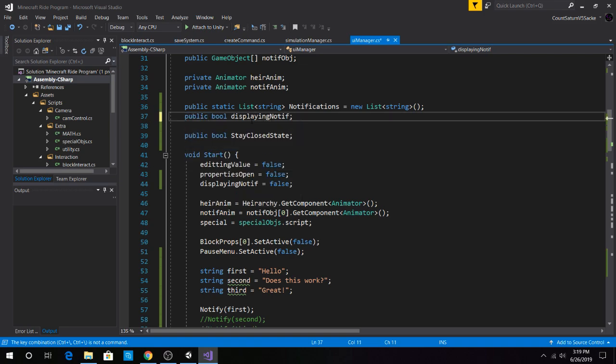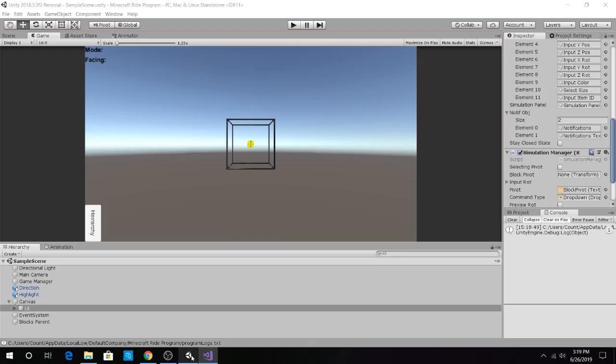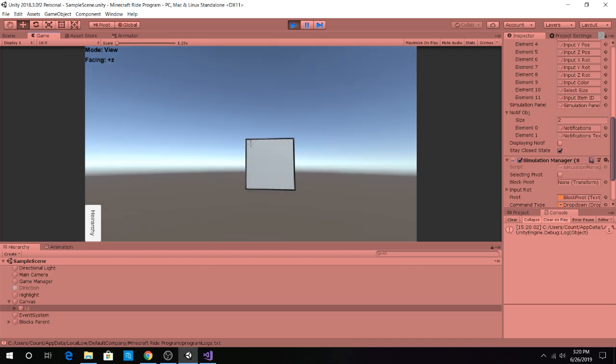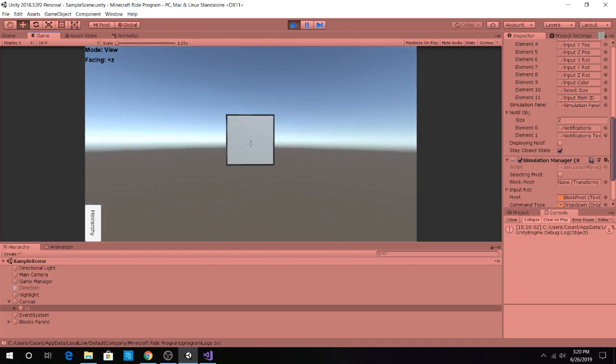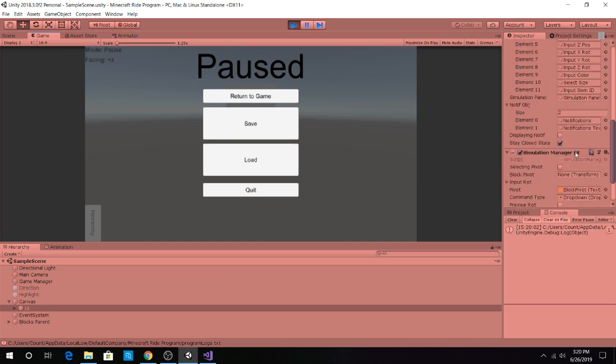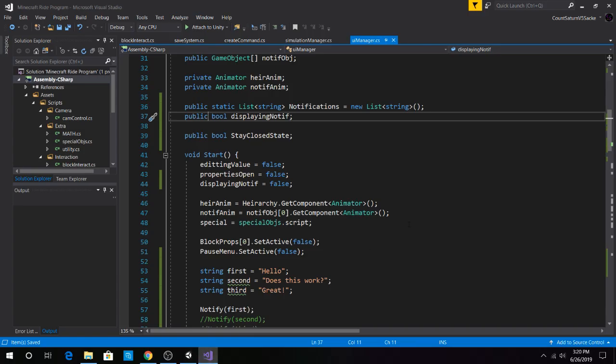Let's also have this one as public, because I don't know why it didn't play the notification. That's a little weird for me. Yeah, it's not playing the notification. That's strange. Stay closed state is true.